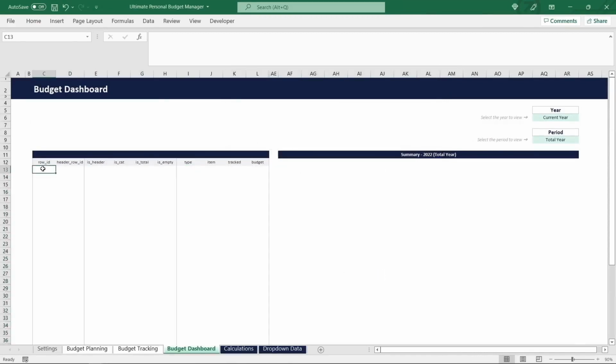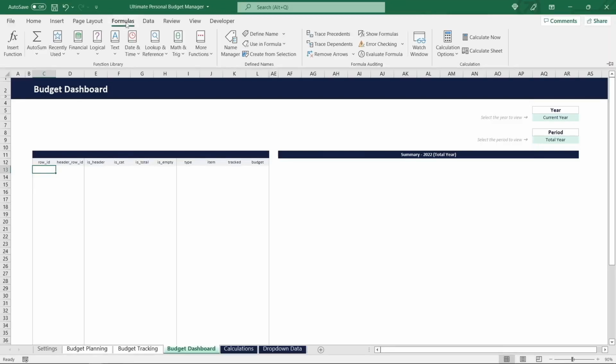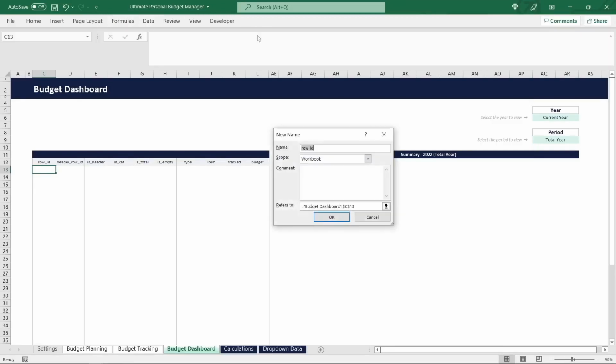As the final preparation step, let's define dynamic name references for each column so that all the column formulas can reference the same row value from another column simply by its column name. Let's select the first cell in the row ID column, go to the Formulas tab, and click on Define Name. The name for that reference is already proposed as row_ID, just like in the column header. Then we want to limit the scope to this budget dashboard worksheet only.